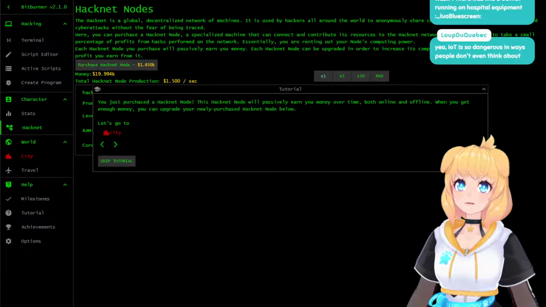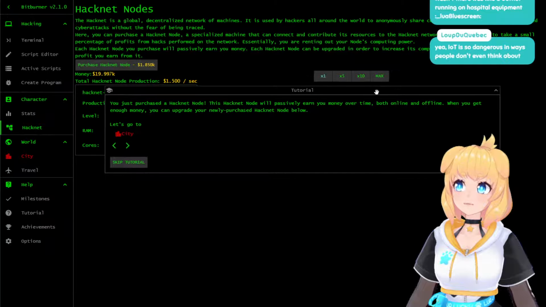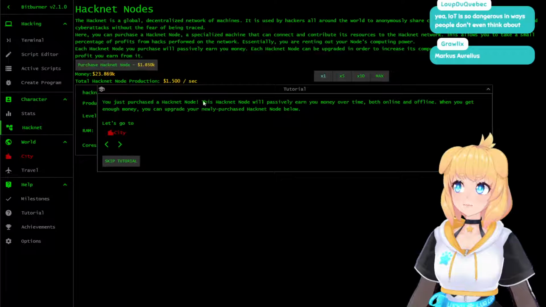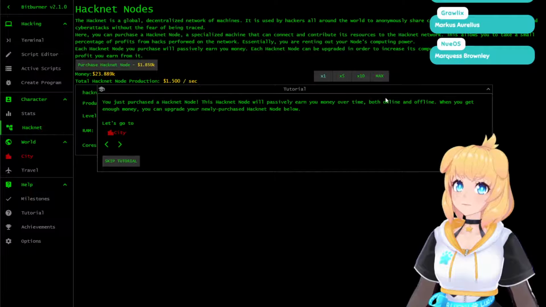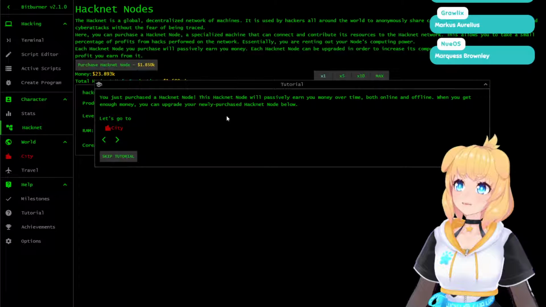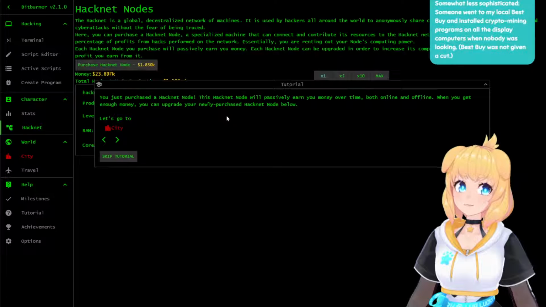He actually, when he was like a young teenager, created all kinds of... wow, my money's going up so quickly. Oh, because of the hacknet. Yeah, IoT is dangerous in ways people don't even think about. Someone went to my local Best Buy and installed crypto mining programs on all the display computers and nobody was looking. Best Buy was not given a cut. Of course not. Both online and offline.